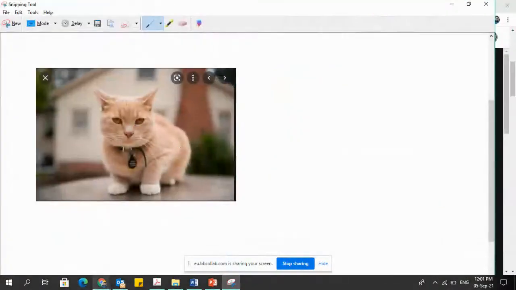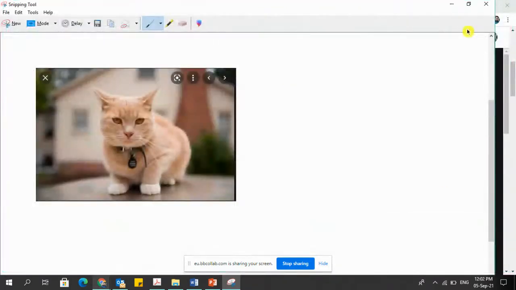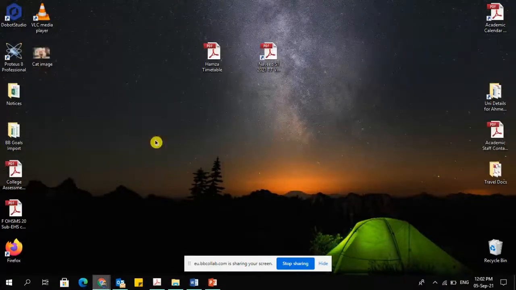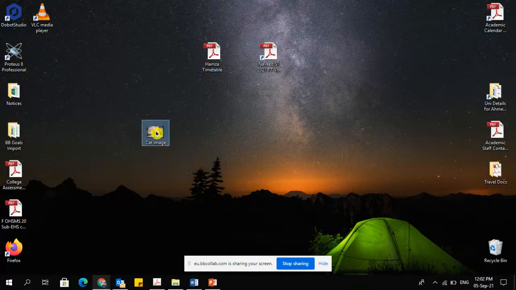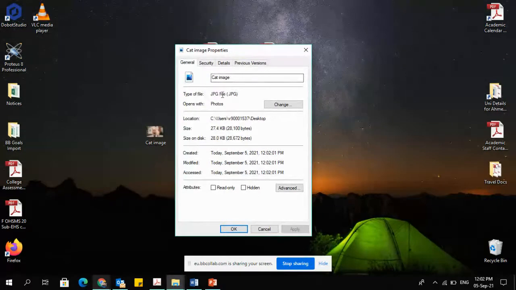Okay, now if I save this image, save as, on desktop, and I rename it as cat image. If I save it, let's see how it looks. See, the cat image is here. If I left click on my mouse and click on properties, it will give me the type of file as JPG, .jpg. Okay.